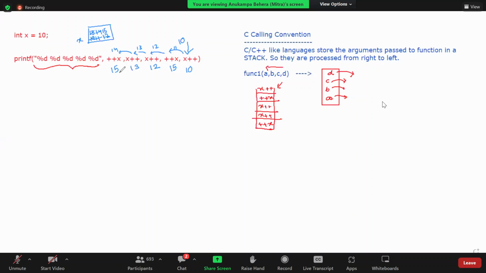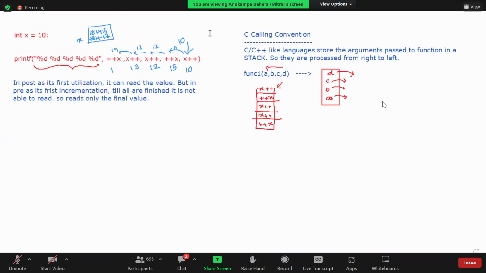I had prepared a small explanation of this. In post, as it is first utilization, it can read the value, but in pre, as it is first incrementation, till all are finished it is not able to read, so it reads only the final value. Okay. Now we will do more examples ahead; this one is done.